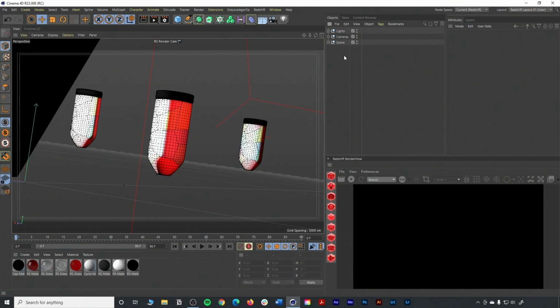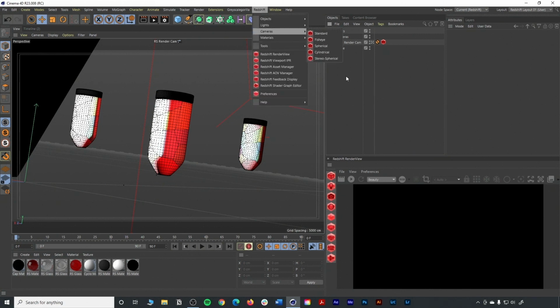The next thing I'll do is add a camera to the scene. Typically it'll be a Redshift camera, which you can get by going up to the Redshift tab, cameras, and standard. I'll adjust the settings there to my desired focal length and so on and so forth. For this scene, you'll see that I have somewhat of a Dutch tilt effect to the camera to create some visual variety and visual interest in the overall piece.